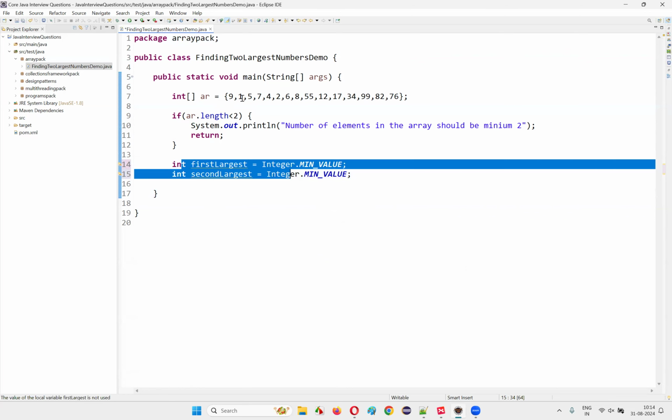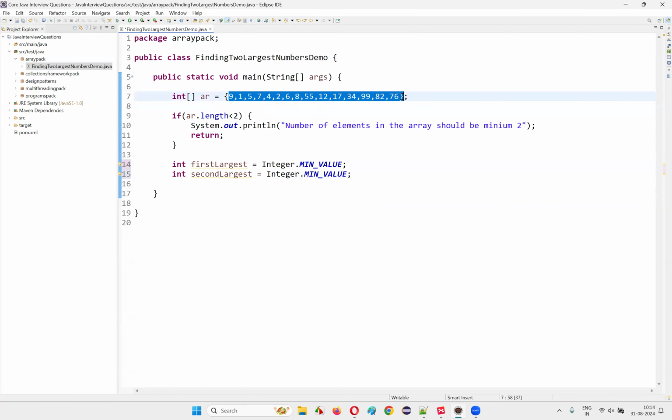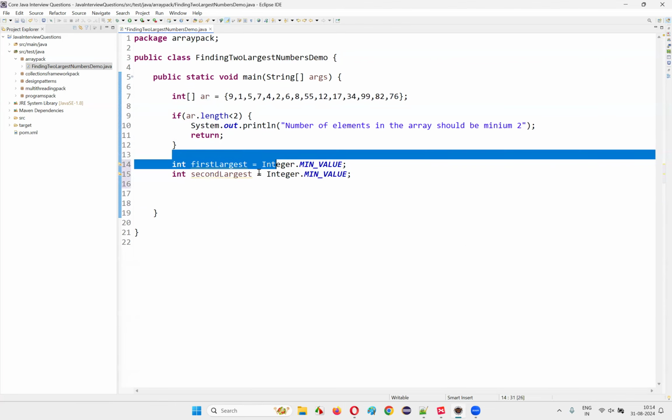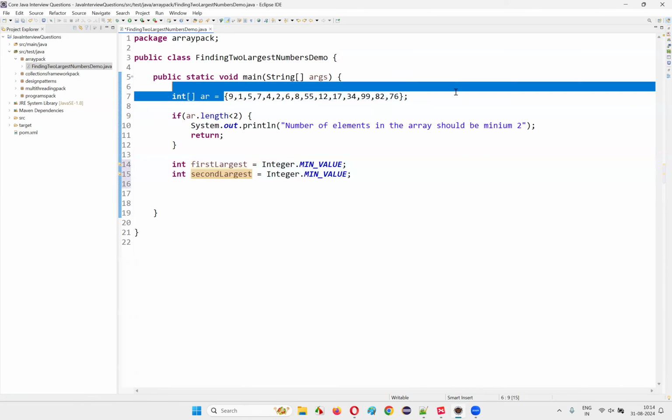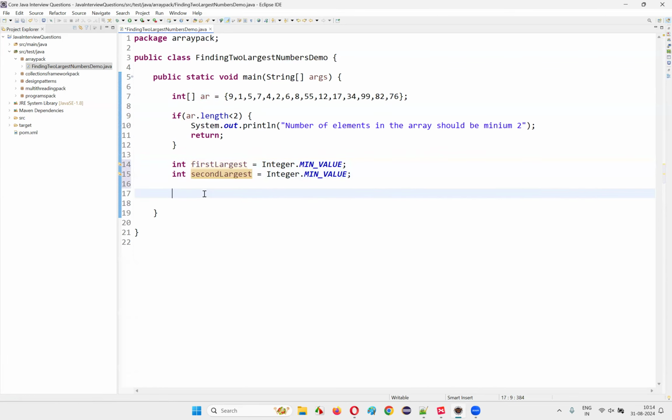Before comparing first largest and second largest with the numbers in the array, we'll set them to the minimum value, which definitely means that when you compare either of them with these numbers, first largest and second largest will be the minimum. That's the case. After this, what do we have to do, guys?